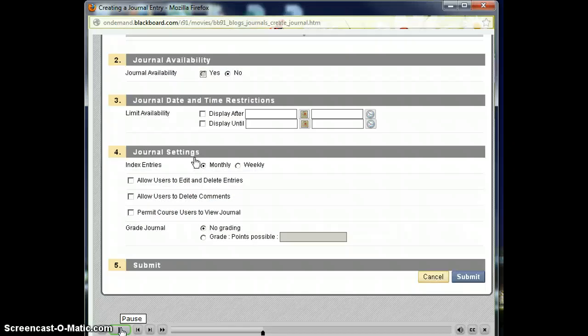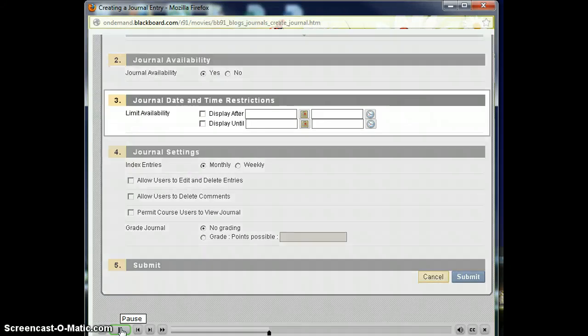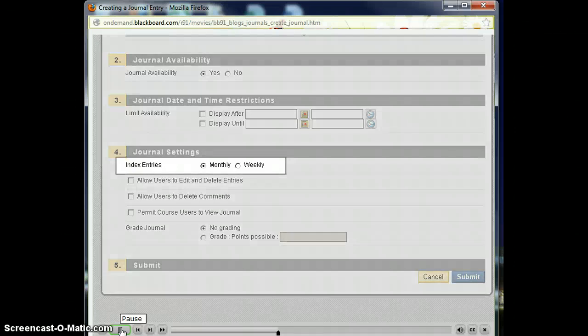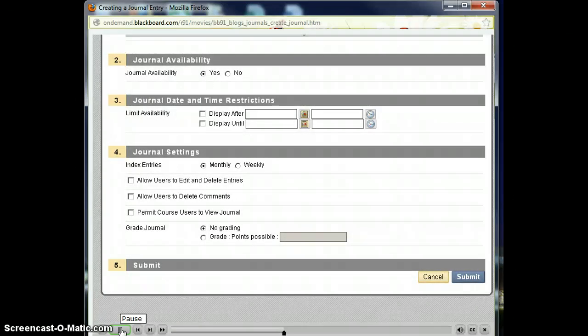Now, make the journal available to users. You may also set date and time restrictions to limit when the journal is available. Select whether the index of entries will be visible on the journal page by week or by month. The index of entries is a listing of entry titles in a journal.